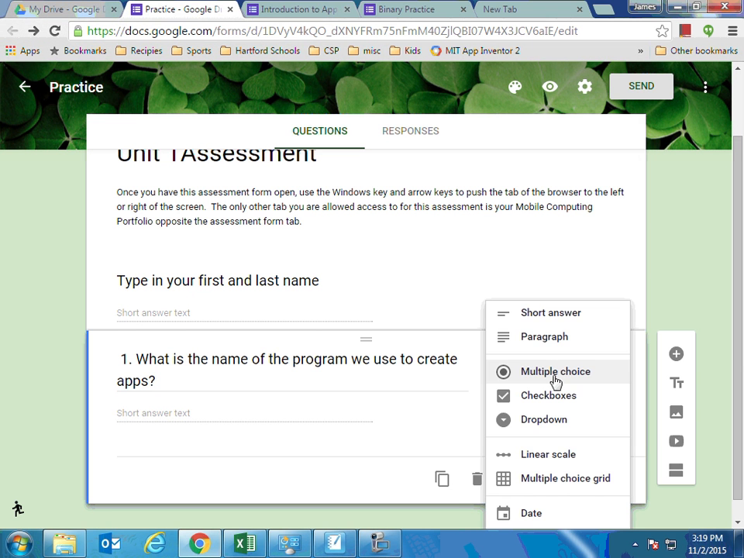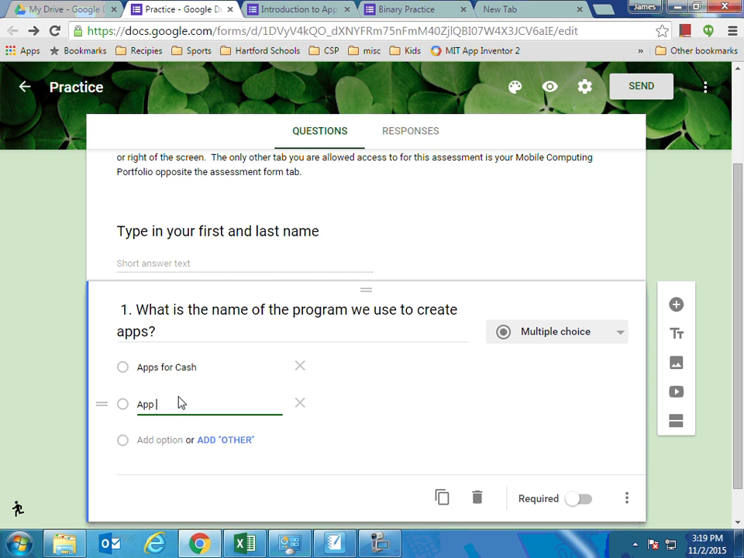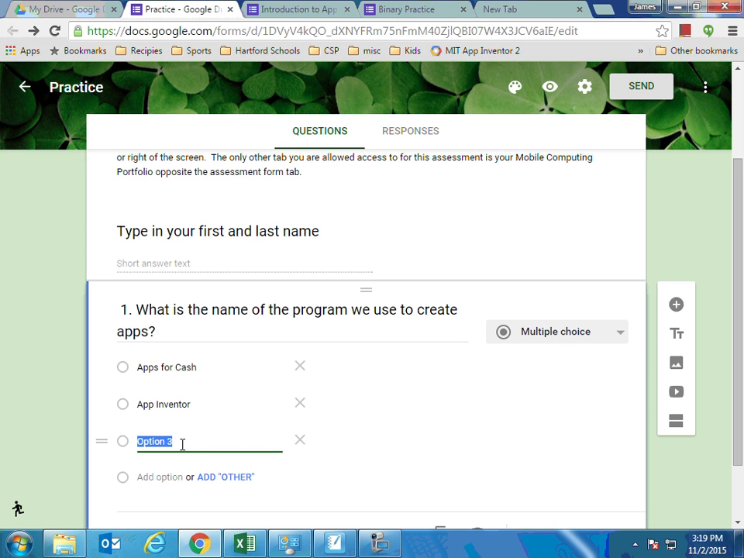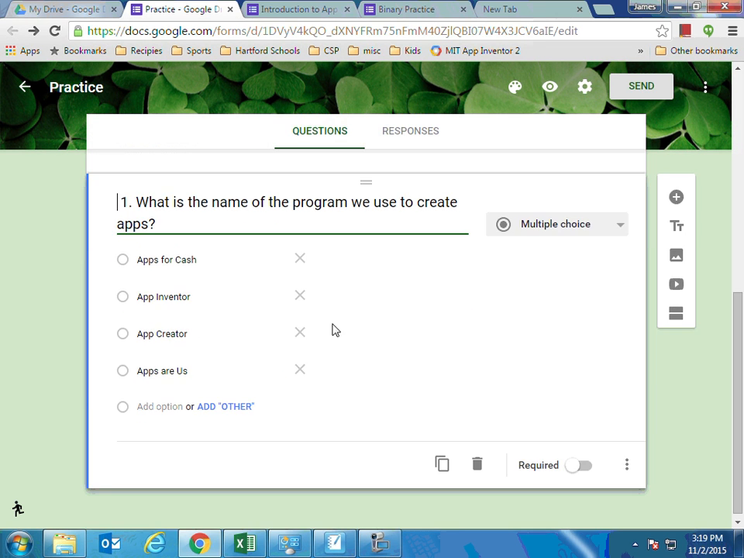We're not going to make it a short answer, but multiple choice. Then you just type in the options: Apps for cache, App Inventor, creator, and Apps are Us. Alright. So for the next question, we can duplicate and move on to the next one.